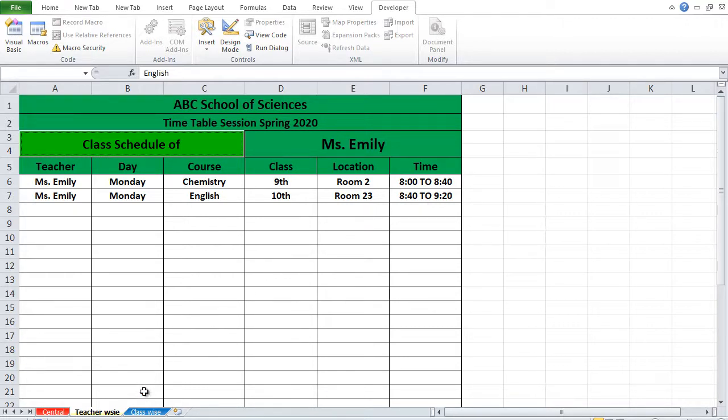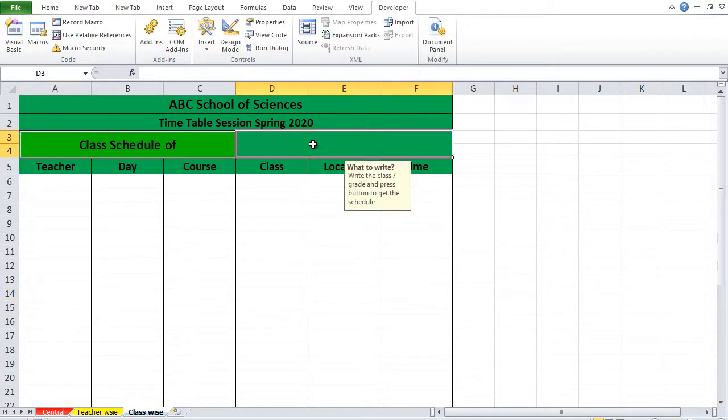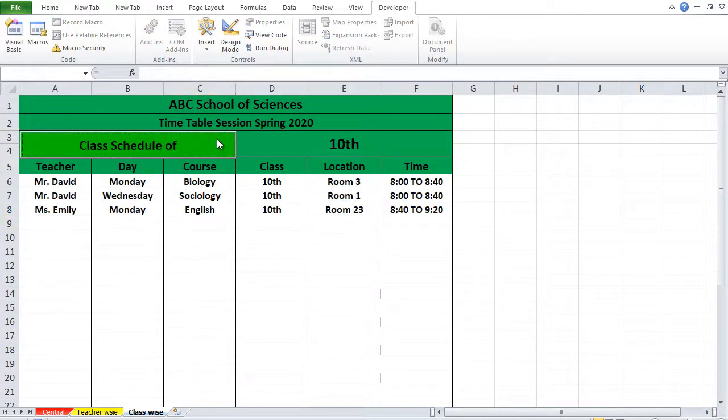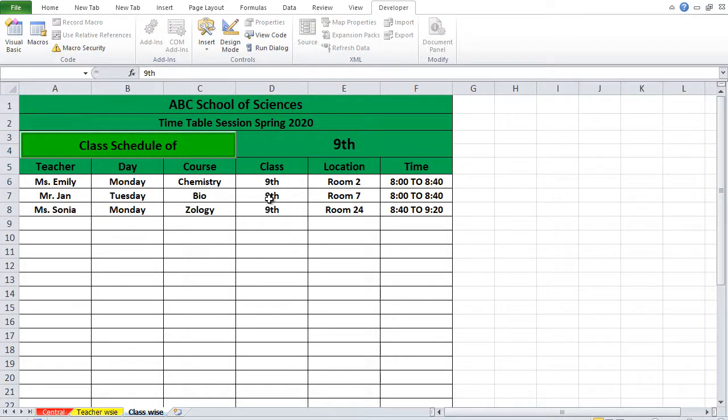Same is the case with class wise timetable. You just have to write the class name, for example 10th, and press this button. It will create the timetable for this class. If I write 9th and press this button, it will create the timetable for 9th class. Okay, so this is teacher wise and this is class wise timetable.